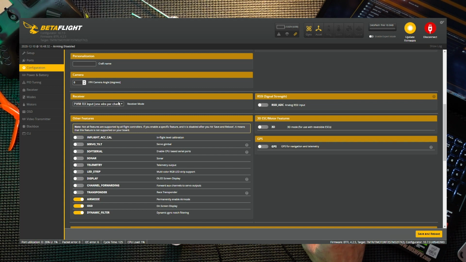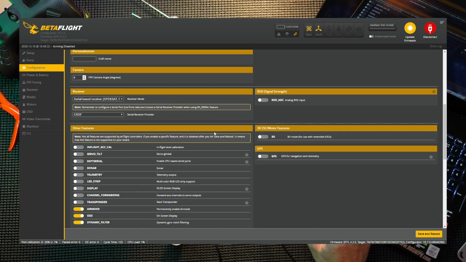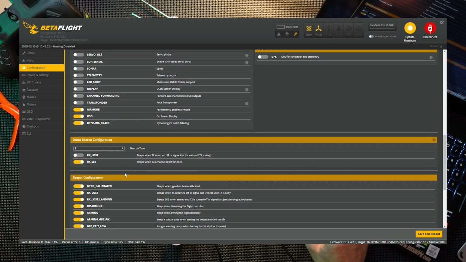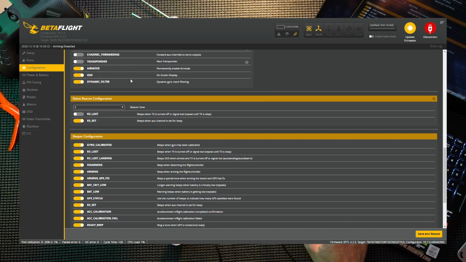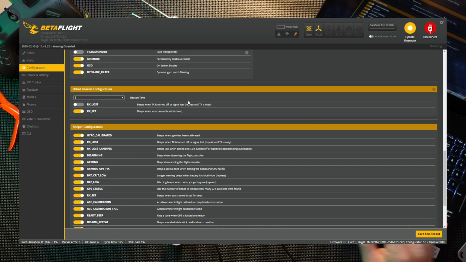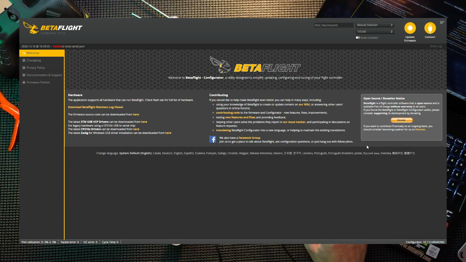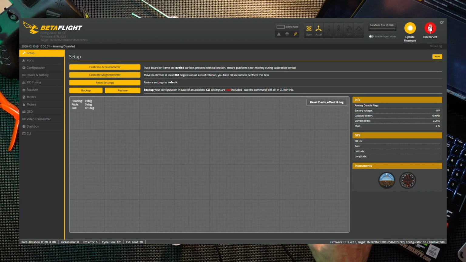We're going to set a beeper up, so we need that on. The receiver, we need to change this. This is a serial based. And Crossfire, those are the ones you want. Air mode on, OSD on screen display. Dynamic notch filtering, yes. Save and reboot. Reconnect.